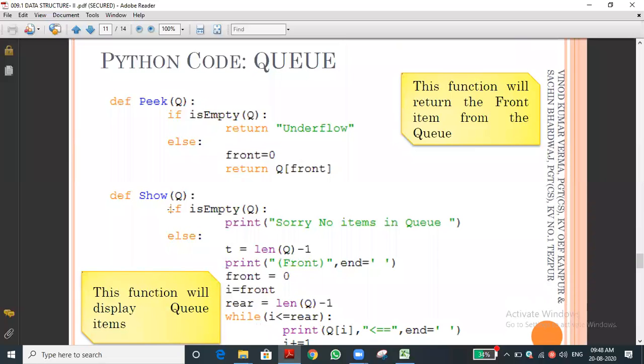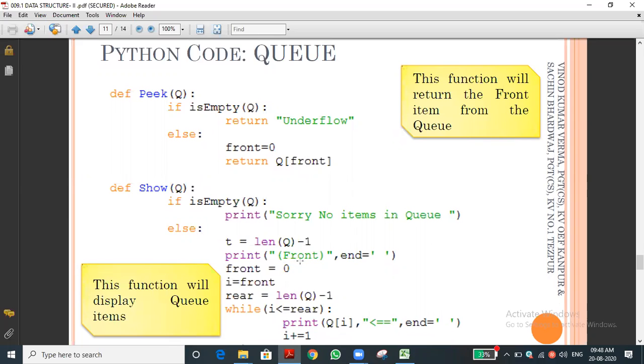Show function will show all the elements which we stored in the queue. As you know, if is empty returns true, there is no element in the queue, so we print that there is no element in the queue. Suppose it is false, then it goes to the else part. There, t equal to len of q minus 1. Suppose the queue contains 3 elements, then 3 minus 1 is 2. 2 will be stored in the variable.